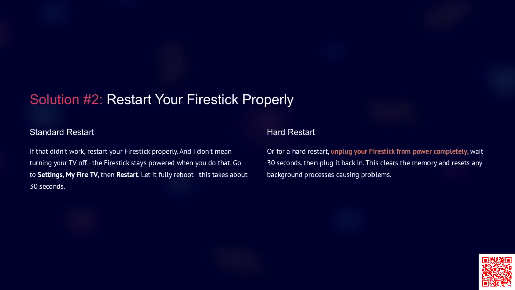If that didn't work, restart your Firestick properly. And I don't mean turning your TV off. The Firestick stays powered when you do that. Go to Settings, My Fire TV, then Restart. Let it fully reboot. This takes about 30 seconds. Or for a hard restart, unplug your Firestick from power completely, wait 30 seconds, then plug it back in. This clears the memory and resets any background processes causing problems.